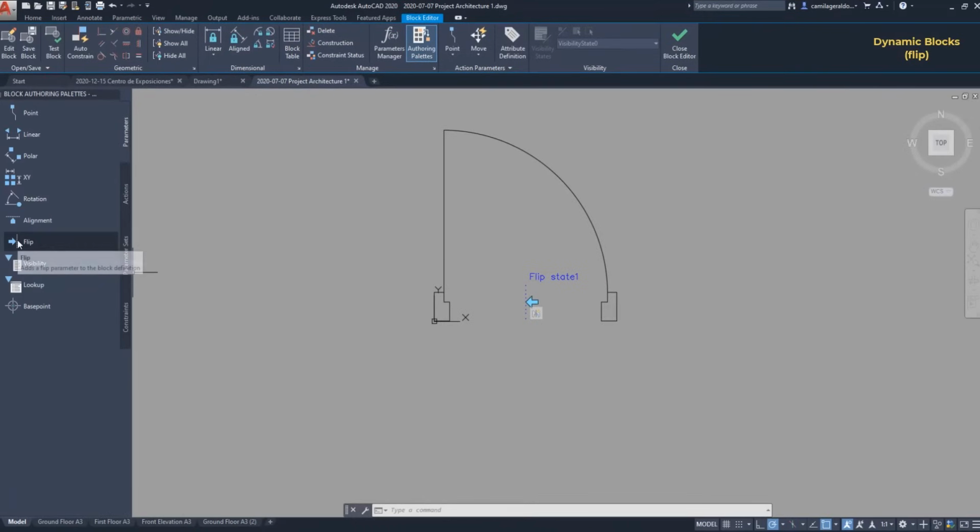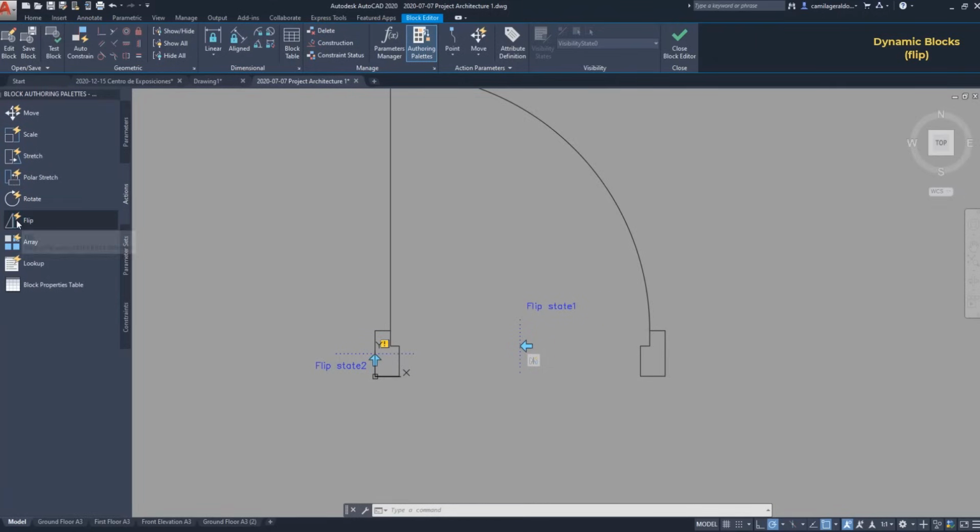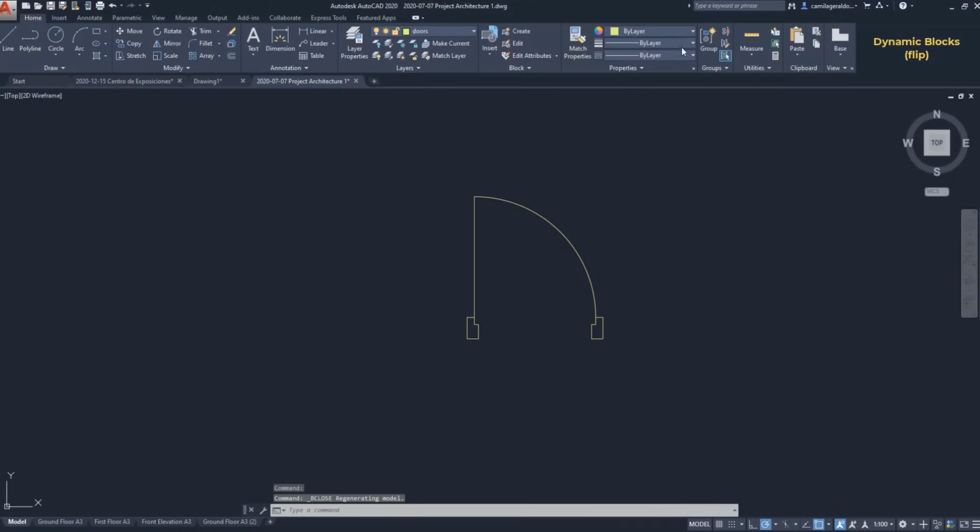Then let's add another flip, but this time to switch the door down here. This time I go to Action, I click on Flip, select the flip state 2. This time I need to select everything. And if I close the block, you can see I have a new flip to the other side.